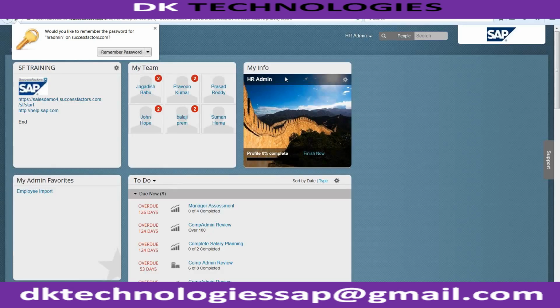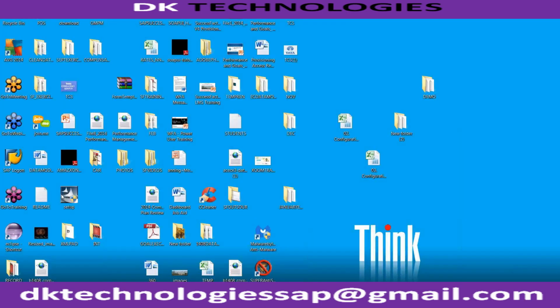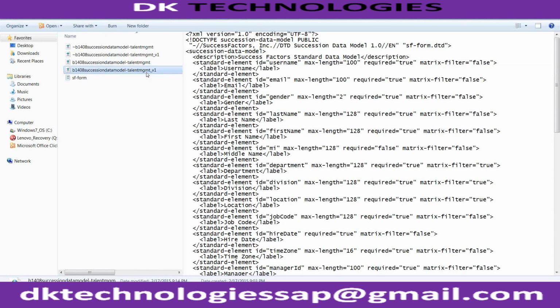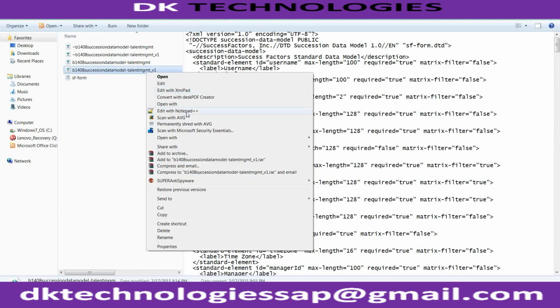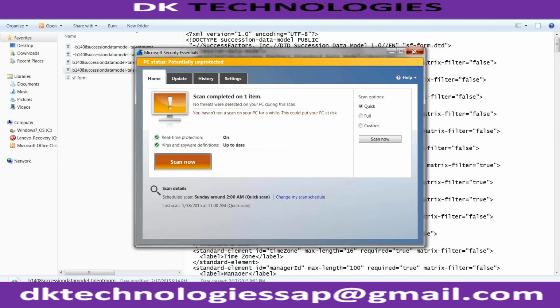In order to do that, you have to remember the Picklist ID that you have configured in the data model. Let me go ahead and get that ID so that I'll show you how to maintain the possible values for that particular Picklist ID. So this is the data model. One second, guys.